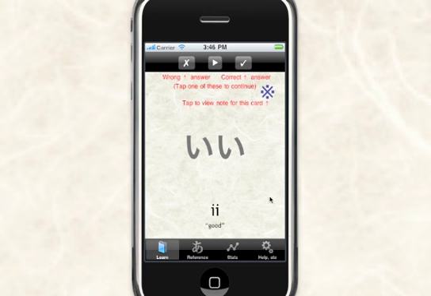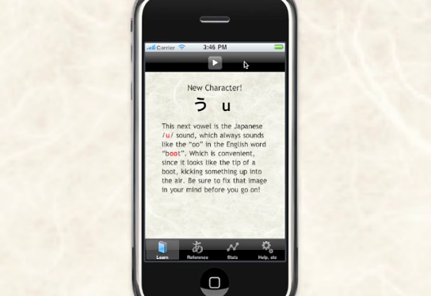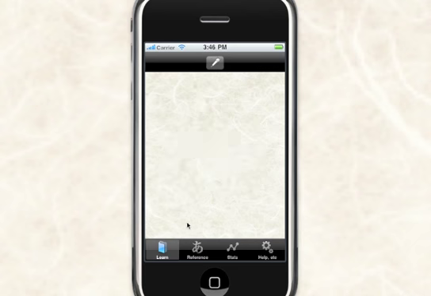So let's tap the correct button, and now we're presented with a new character. When you first start using the app, you'll be getting new characters pretty frequently, but as you get further in, the pace will slow down as you start to practice and reinforce what you have learned. Again, we'll take a few moments to fix in our minds the image described in the mnemonic, and then swipe the card to move on to another word card.